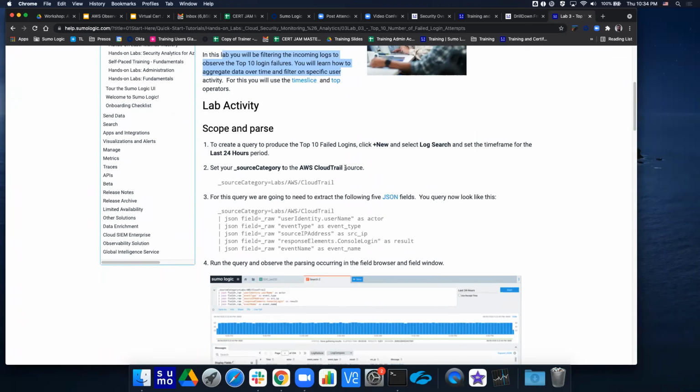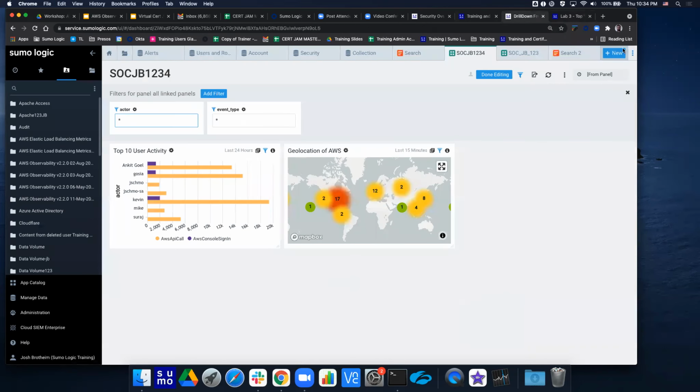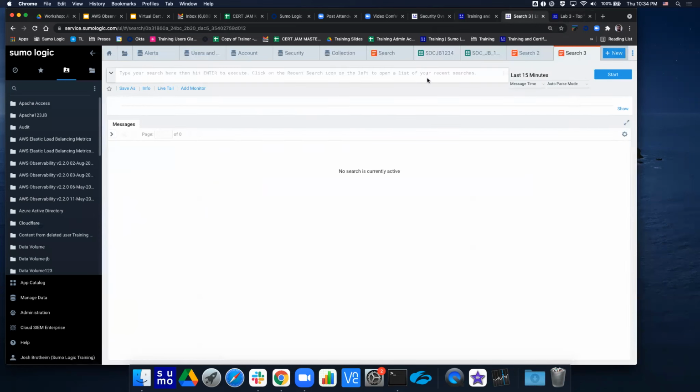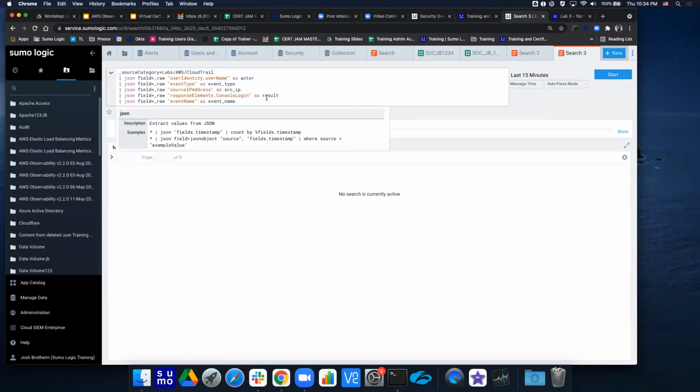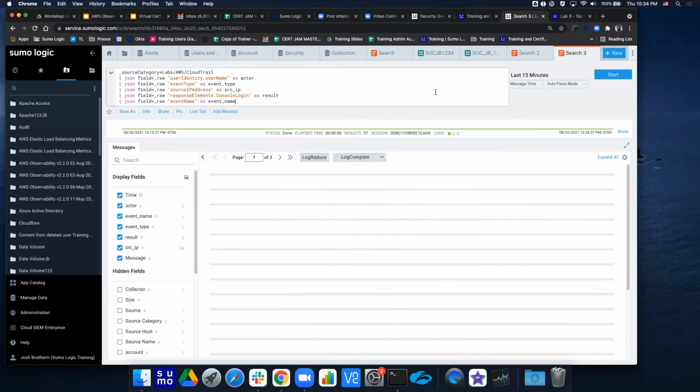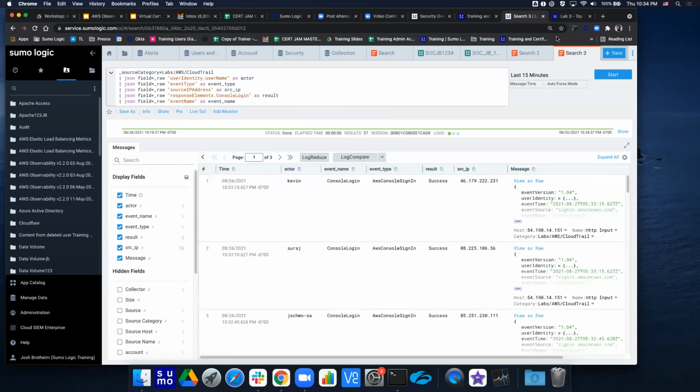Again, we're going to look at that AWS data. We're going to grab all those fields, and take those fields and rename them. So I'm just going to go ahead and do a new log search again, paste those first couple steps in there. I'm going to run it just to make sure I pasted it correctly, which I did, which is good.